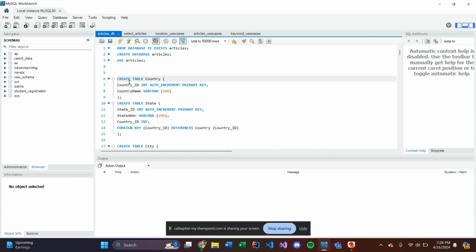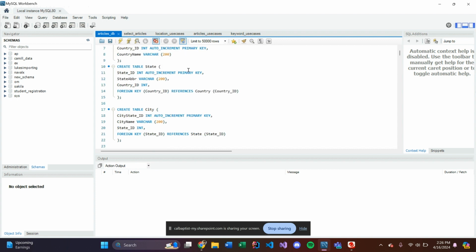So country basically contains the country ID as the primary key and country name. Then we have state. This is the state which is inside each country. So we have the state ID, the abbreviation, the country ID, and it has a foreign key of country ID, which references the country table. We also have the city table with the primary key of the city state ID, the city name, and state ID as an int, and this is a foreign key that references the state ID up here.